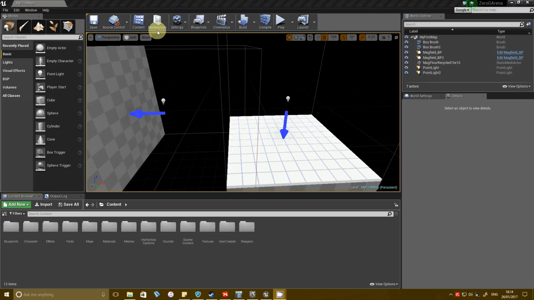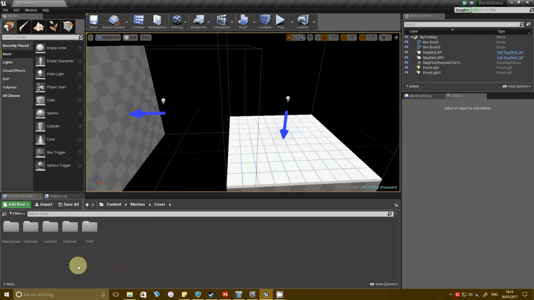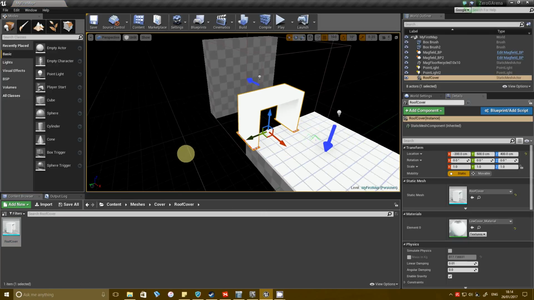Alright, some more meshes that you might want to actually use are the cover ones, which you can find under meshes cover. So there's low cover, which you could duck behind, high cover, which is tools in the characters, floating cover, which are those things from the chamber map, and roof cover, which you can use to take cover from someone on a platform above you.